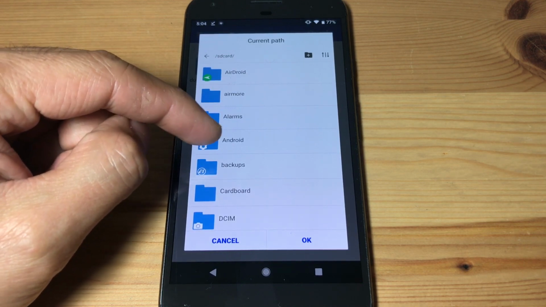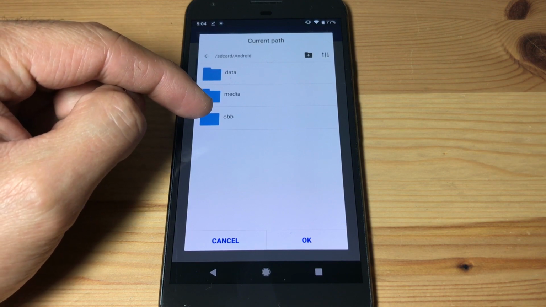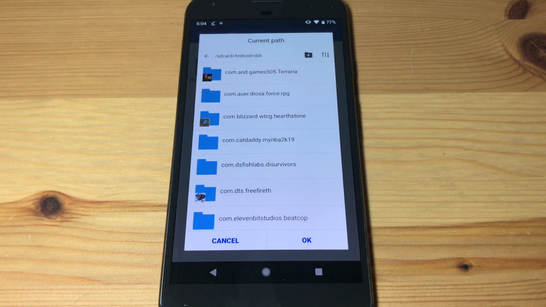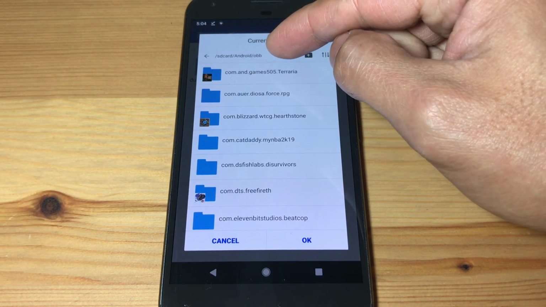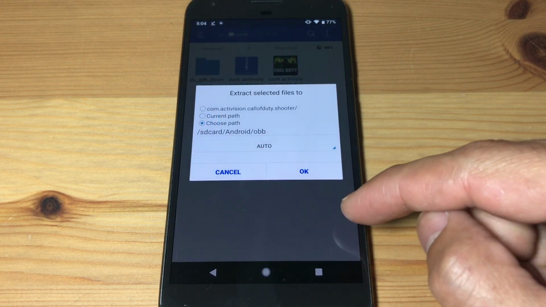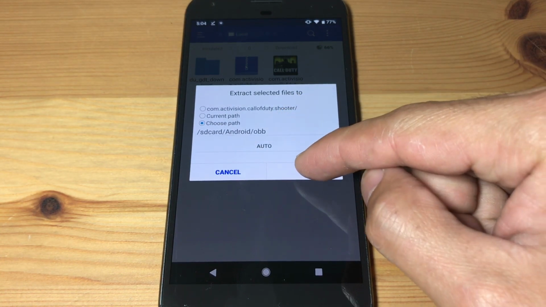Now open the Android folder, then the OBB folder, and the current path should read /Android/OBB. Hit OK. Make sure the path ends with Android/OBB. Now hit OK.